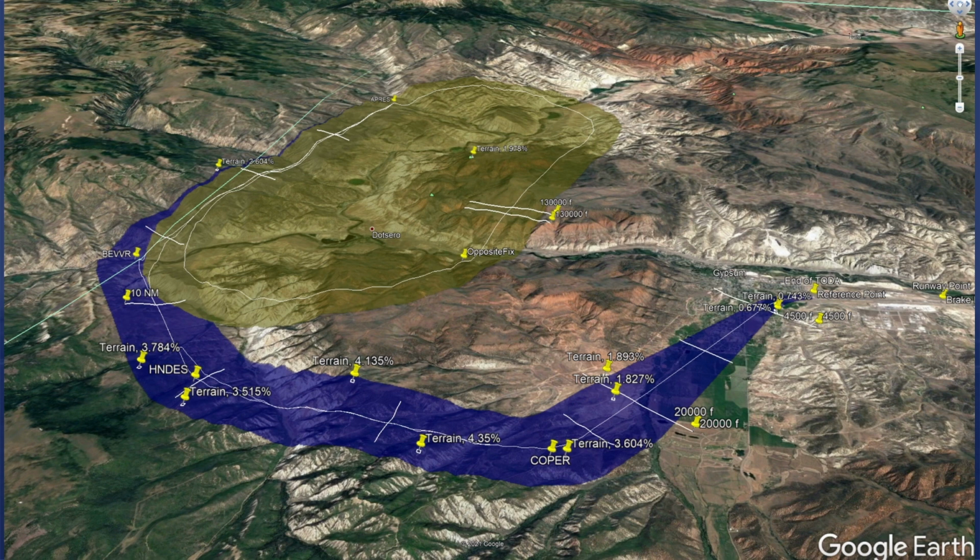So 20, 30 years ago, there's always been this discrepancy. Do I need to meet chirps climb requirements if I lose an engine?